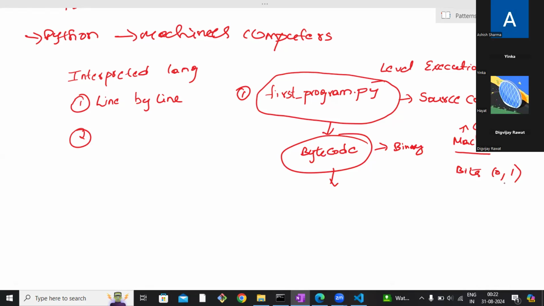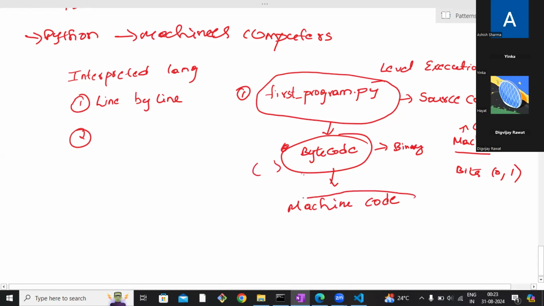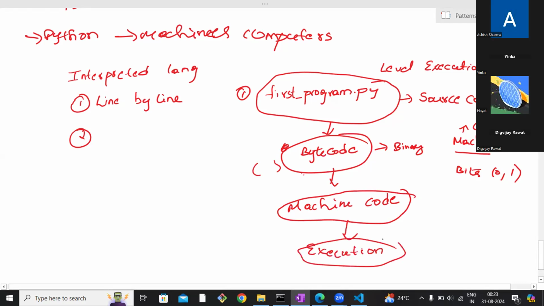So ultimately we have to convert our program so that our machine can understand. Machine understands only one thing, 0 and 1. So what it does is, it will convert into machine code that machine can understand. So this thing happens over here, conversions. Then after we pass it to the machine, then after execution happens. So this is what is happening line by line. First, we will take the source code, then line by line execution happens, it will convert into bytecode, then after machine will start understanding it, then after execution happens.